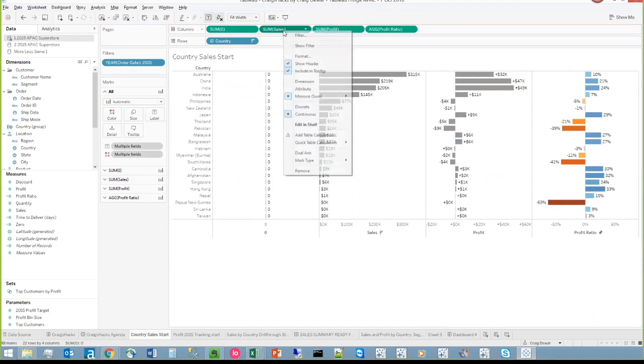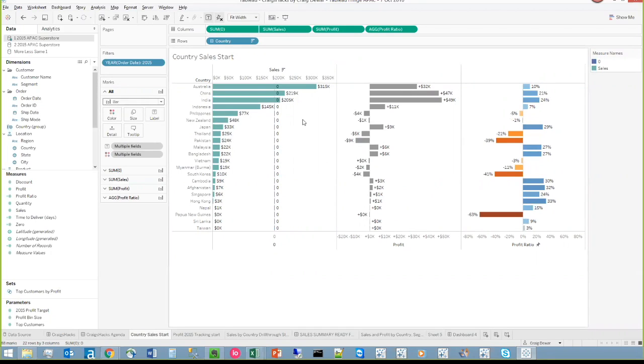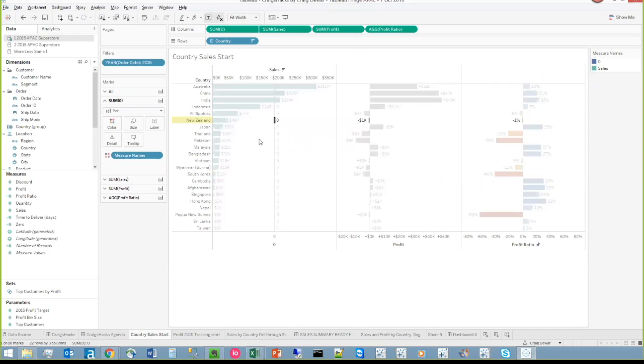Now I'm going to make this a dual axis. So what we see now is we've got the sales and a whole bunch of zeros. I might change it all back to bar chart. So we've got the sales at the top, so we're doing well, but we do have this baggage of all these zeros. So I'll show you a few quick ways to get rid of those.